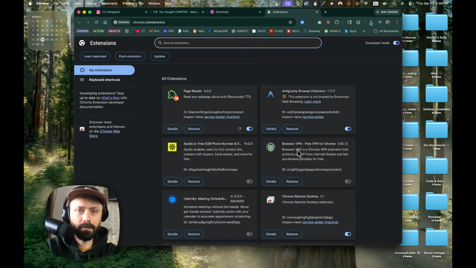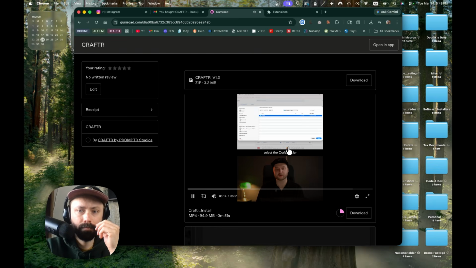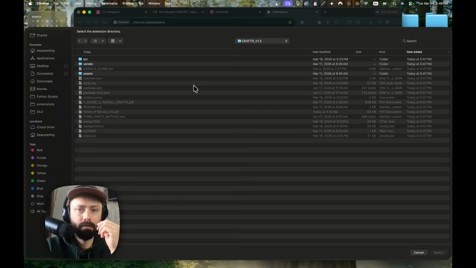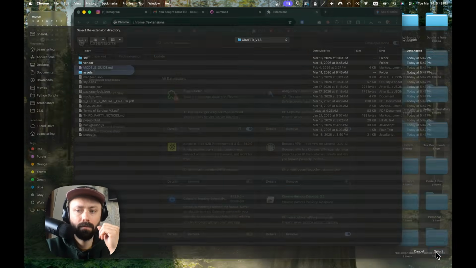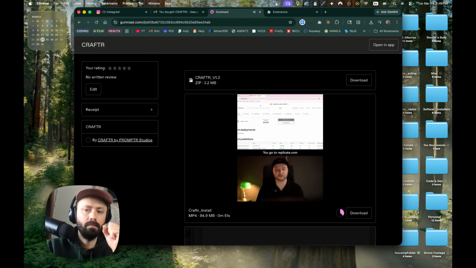Manage extensions. I already have it on dev mode. Load Unpacked. I think let's go back. Select the Craftr folder and hit select. Yeah. Then it's already installed. But there's one more thing that you need to do: you go to replicate.com and create an account there.